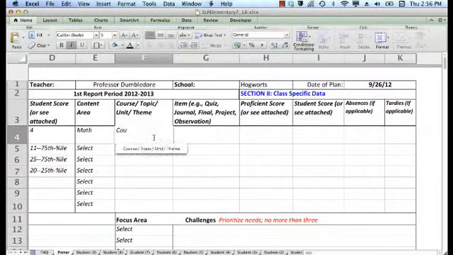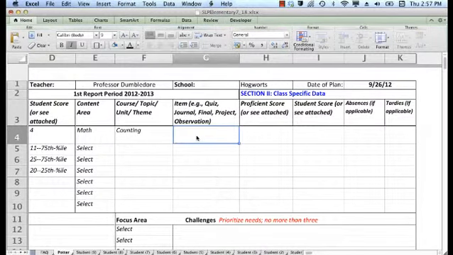So I'm going to look at math, and the topic that I want to address is counting. I get to write in here whatever I want. You could put in a unit, you can put in a course, you can put in a theme. So in middle school and high school I might be putting in biology or physics, but in elementary I'm usually going to be putting in a topic or a unit or some theme that I'm working on. I noticed that my student wasn't counting very well during classroom observation, so I'm just going to put observation in here. Again, it's anything that you've used to evaluate how the student is doing in the topic and the content area.